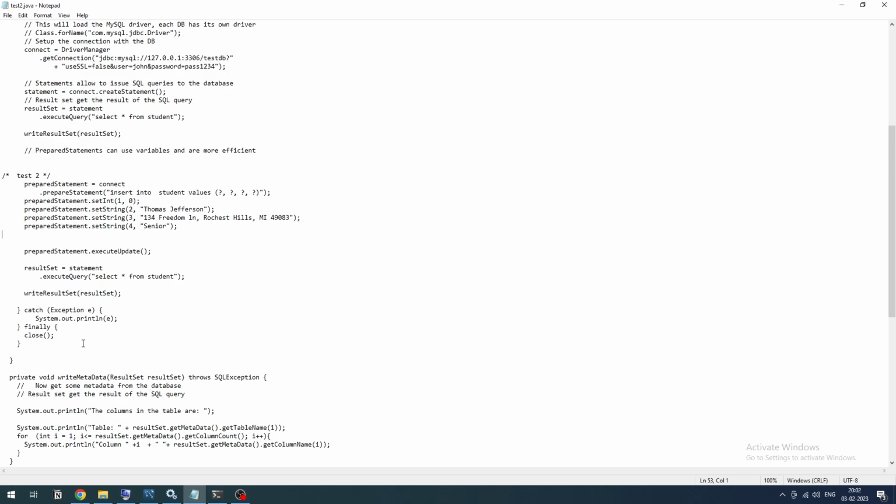And then preparedStatement.executeUpdate executes the prepared statement, which will insert the values into the student table. And then the result set. This executes the select statement on student and returns the result in the result set. As we already discussed earlier, that's the same statement. And then writeResultSet. This method is called to print the contents of the result set. And then private void writeMetaData throws SQLException. This method prints the metadata of the result set.